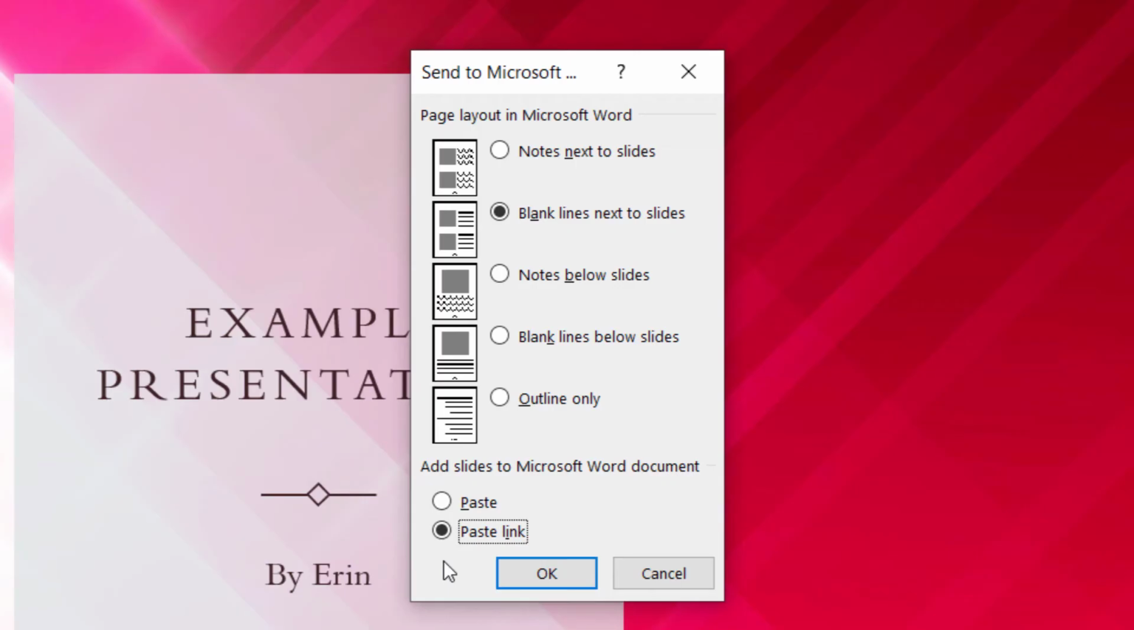Unfortunately, the link doesn't apply to PowerPoint notes. Neither of these options will be available if you selected Outline Only. Finally, select the OK button.